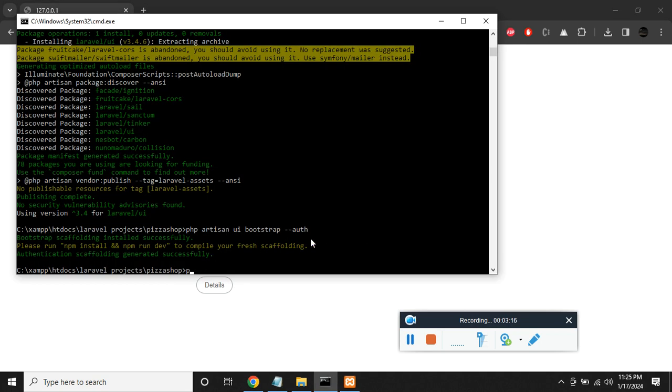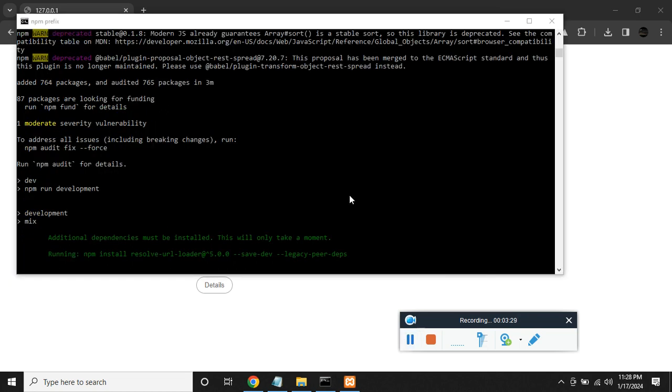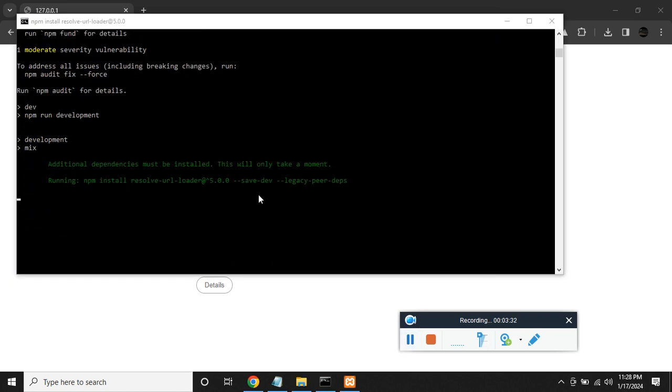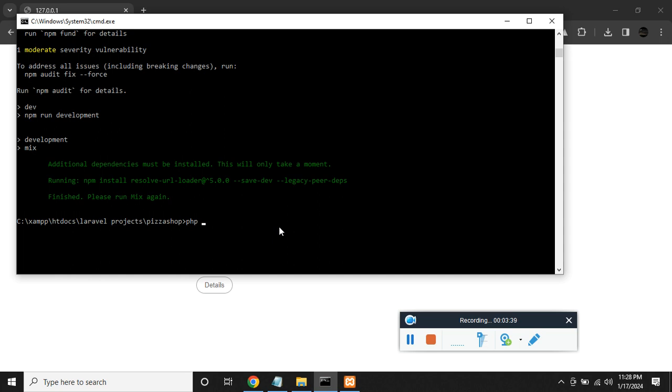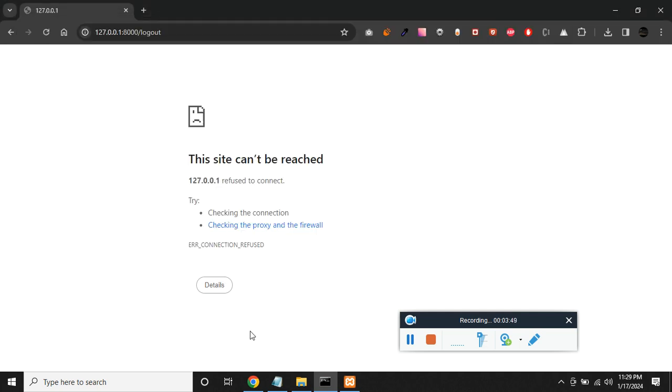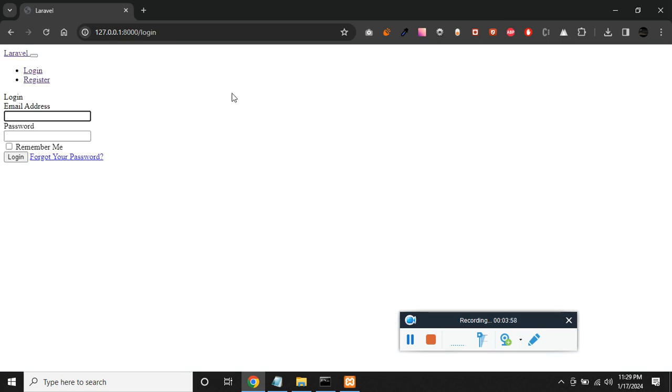Now it says please run npm install and npm run dev. Now we can run our command php artisan serve. Make sure you are inside your project. Click enter, and there should be an IP address, and you can see if I click on login you should see the form. It's not working, and if you click on register again it's not working.